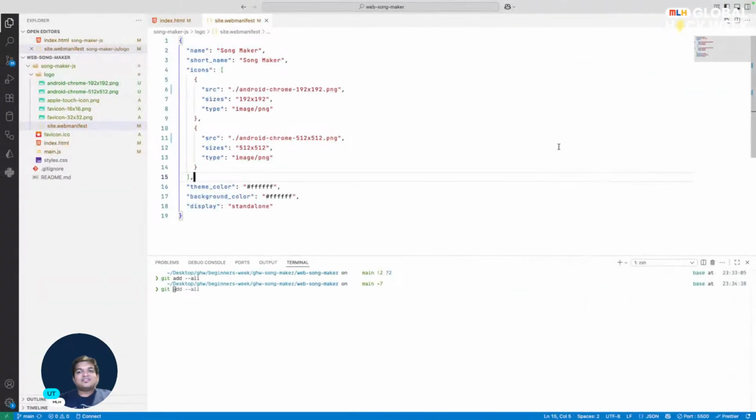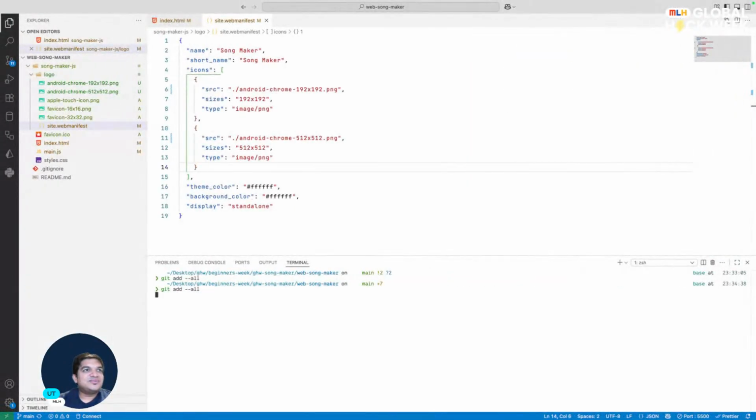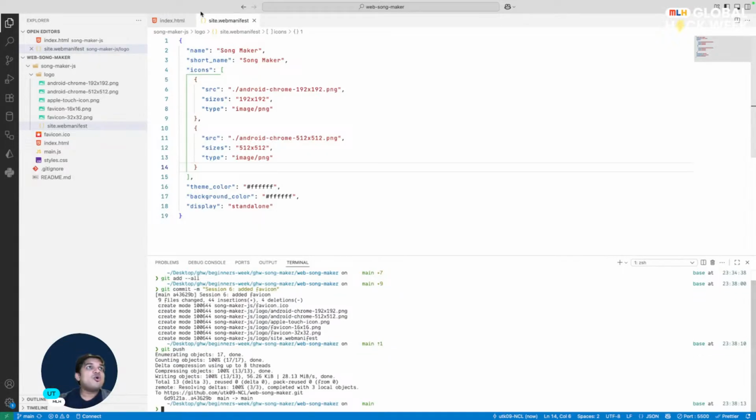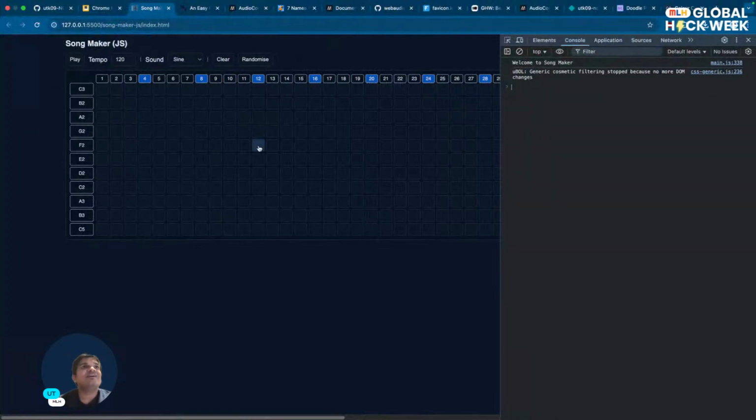Okay, cool. So that's done. Let's do a git add all. So now no one's complaining and I can see a favicon up top here. Now let's do a git add all, git commit session 6 added favicon, and git push. So this should push all the latest changes. It should have also pushed the whole logo folder and everything.